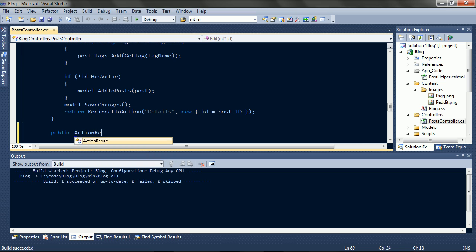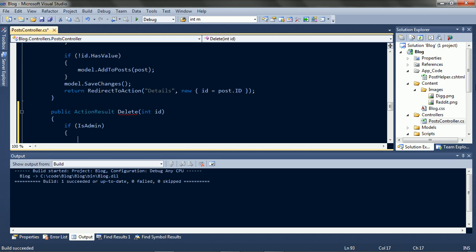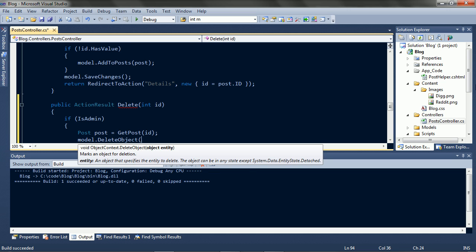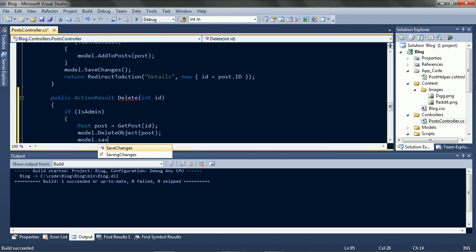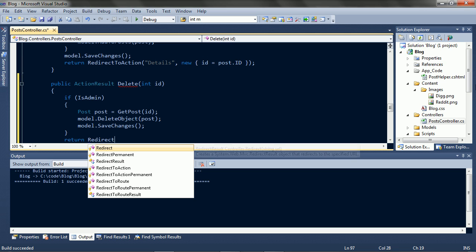New action, delete by post ID. Only if we're admin, get the post, and delete it. Then head back to the index.